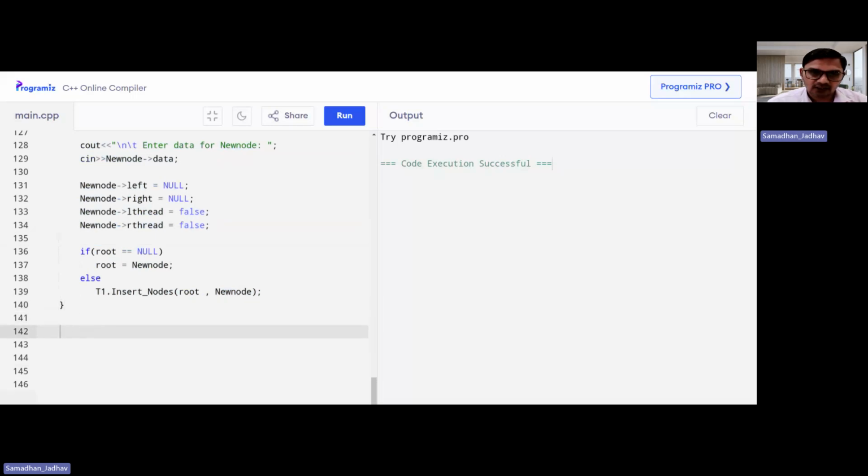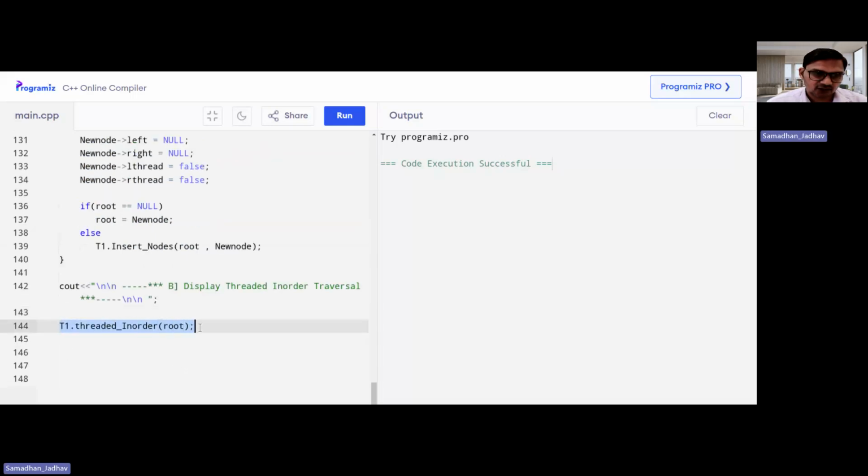Now, after this, we'll call the threaded in-order function. So this is the second operation, and this is how we mention it. We call the threaded in-order traversal function, passing root to that function. After this, we return 0 and close the main function.